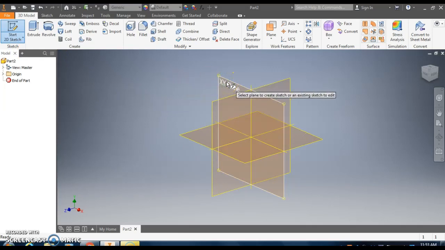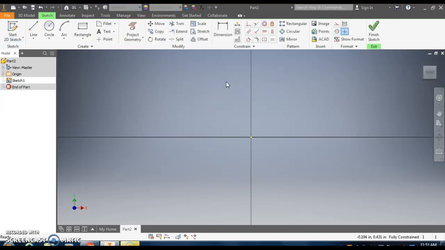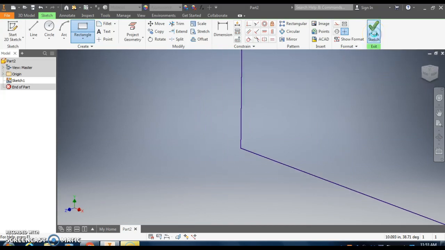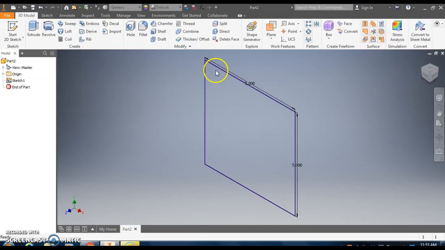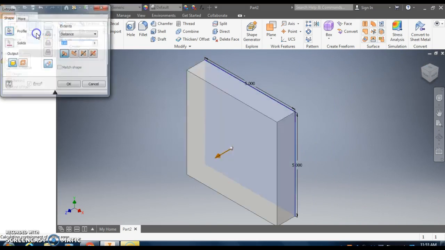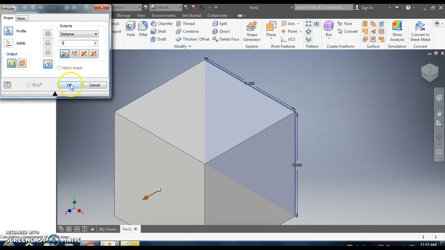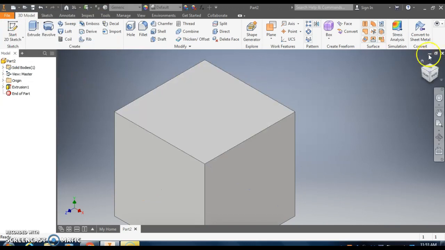So hover over the XY plane and select it with your mouse. Next, we're going to choose the rectangle command, and we're going to draw a 5x5 rectangle. So type in 5 tab 5 and enter. Next, we're going to create depth with this, so we want to finish the sketch and extrude it. So select your extrude command from the toolbar, and we want to type in 5 up here in the dialog box for our depth, and OK.